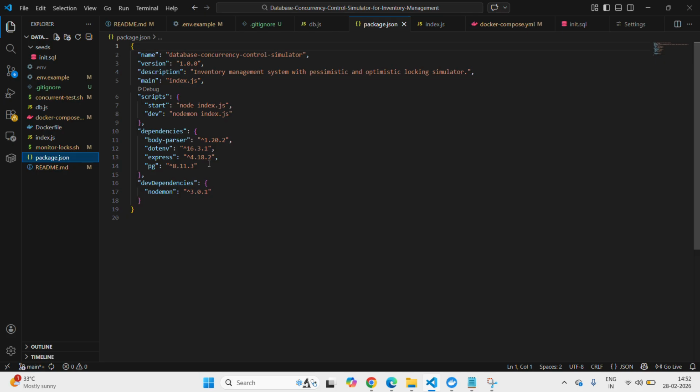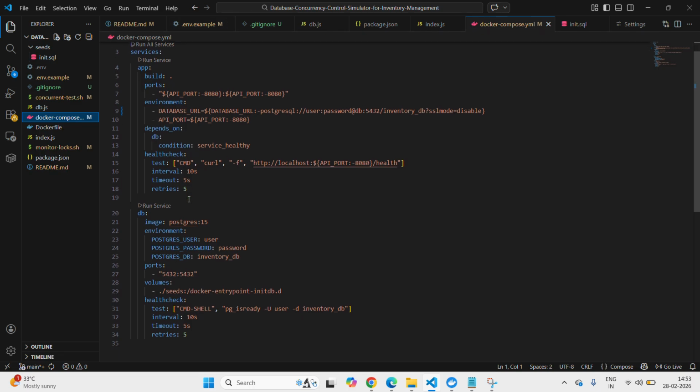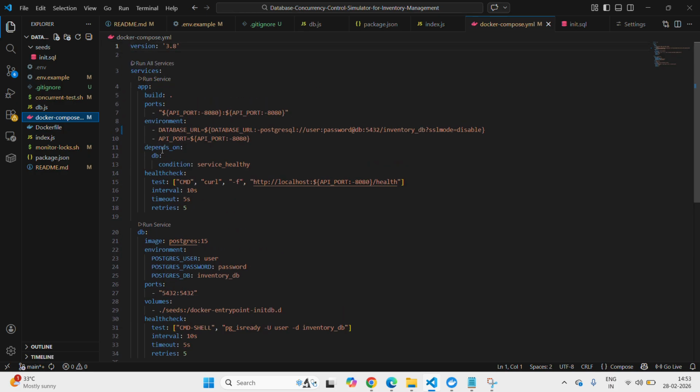Docker is used for containerization, and shell scripts for concurrent load testing. And the Docker Compose file stores the services. It stores many services which are needed for this task.